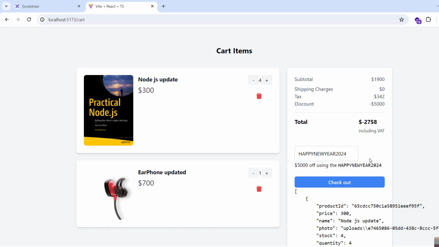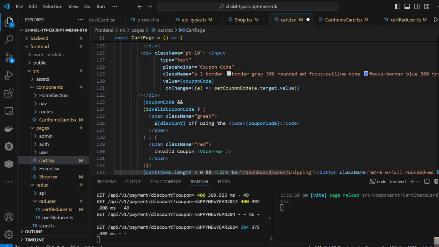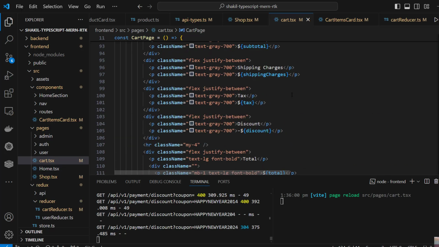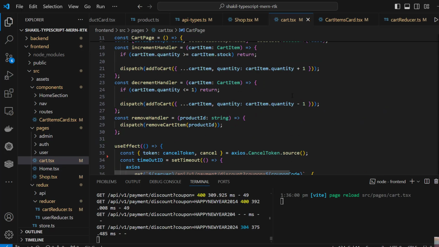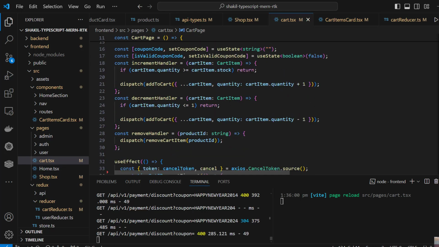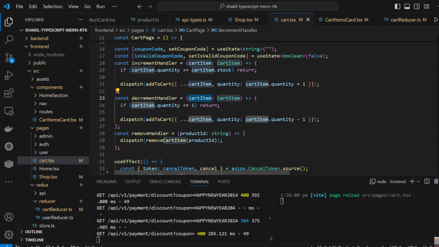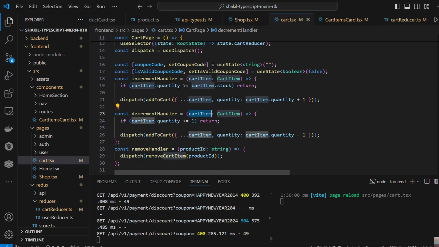Okay, so the coupon code is valid. This code is representing that. Then we are stringifying the cart items. I am removing these also, no longer needed. And if you don't understand what is increment handling, decrement handling, what is happening over here, we are getting the cart item, the individual cart item, not the cart items. And if the cart item quantity equals the cart item stock, then it will do nothing. It will not go ahead, so it will return.